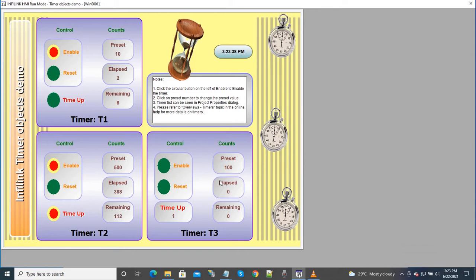We can see 2 more timer objects used here. Timer T2 is having preset value of 500 and it is counting at 100 millisecond interval. Timer T3 has preset value of 100 and it is also counting at 100 millisecond interval. The graphical representation of these timer objects is done by using normal Infilink graphics objects and animations. Now let us switch to design mode and check up how timers are set.